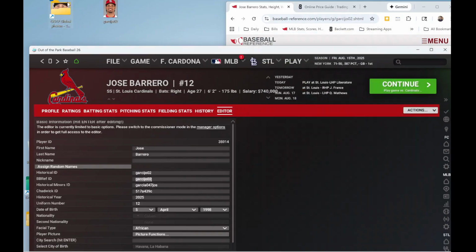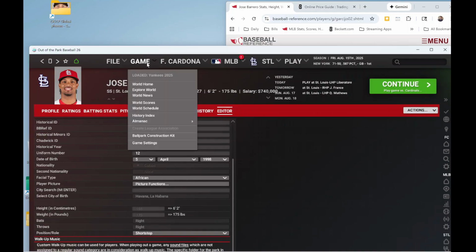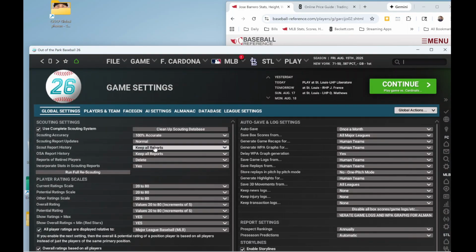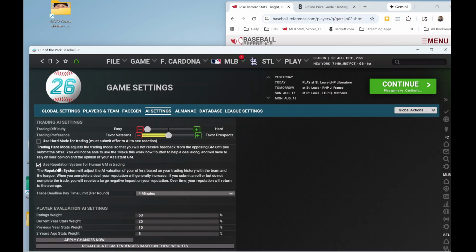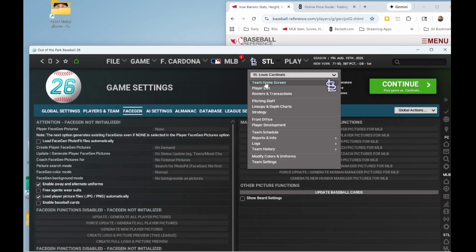You can leave it closed and then just plop them in there. Then you're going to come down here to picture functions, auto reload picture, and bam, you now have Jose Barrero's picture in your game. And if I start a new sim as the St. Louis Cardinals, as long as you do the game settings the way I mentioned, you do the game settings, face gen. You turn it off here and turn it on down here, load player picture files. You should be able to show it.